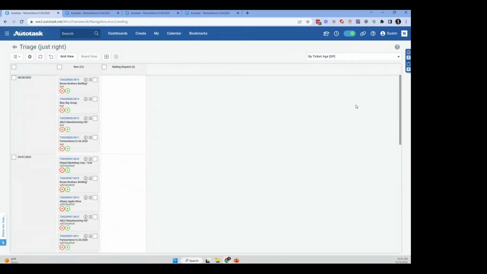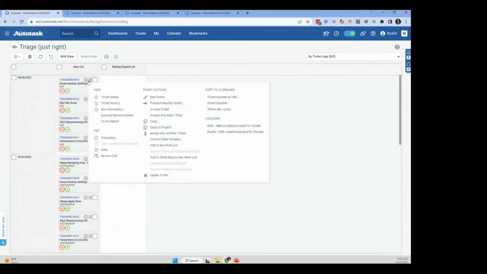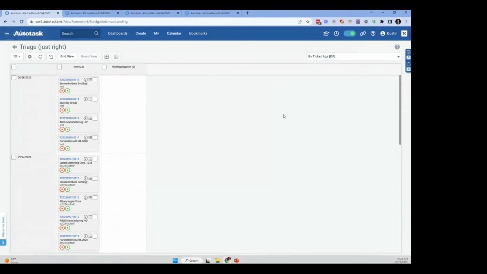So in this situation, we can see that we have these tickets to be triaged. Now, we can move them into waiting dispatch, but generally in your triage, you would want to edit the ticket, properly code the account, contact, issue, sub-issue, queue, etc. And then when you're done, you would update the status or move it. So notice here we have a dilemma. You can move this over here and it will update the status. However, we have data loss when we do that.